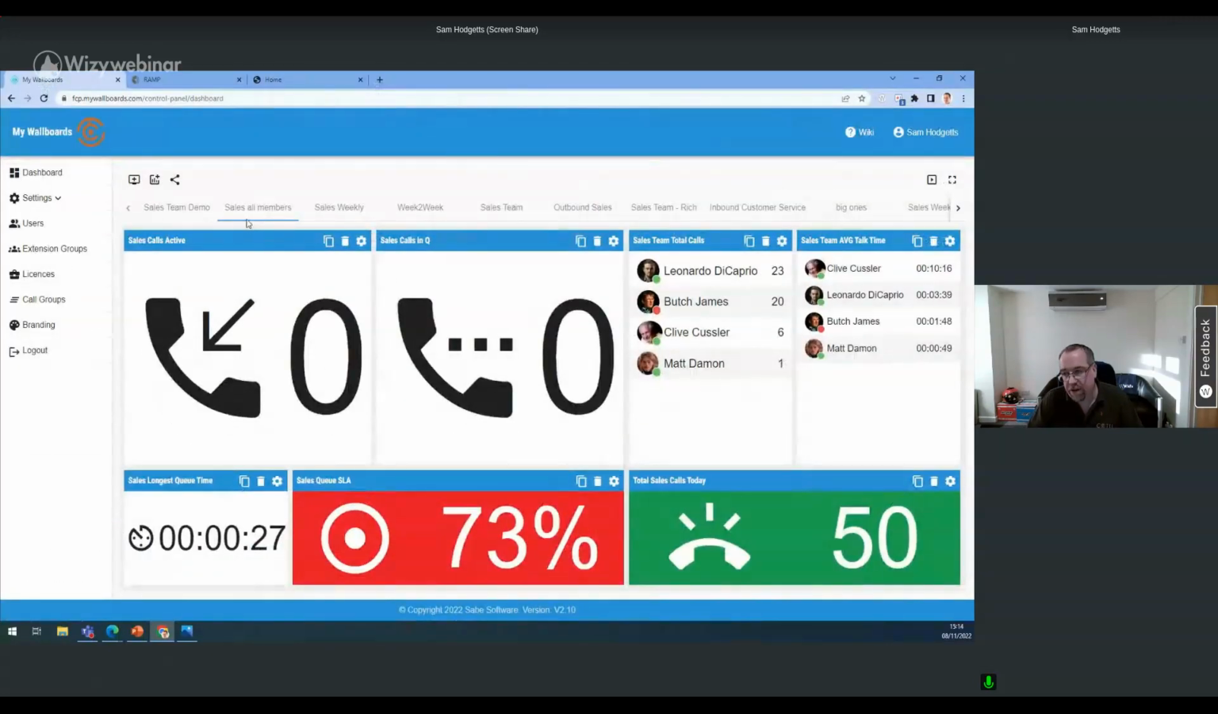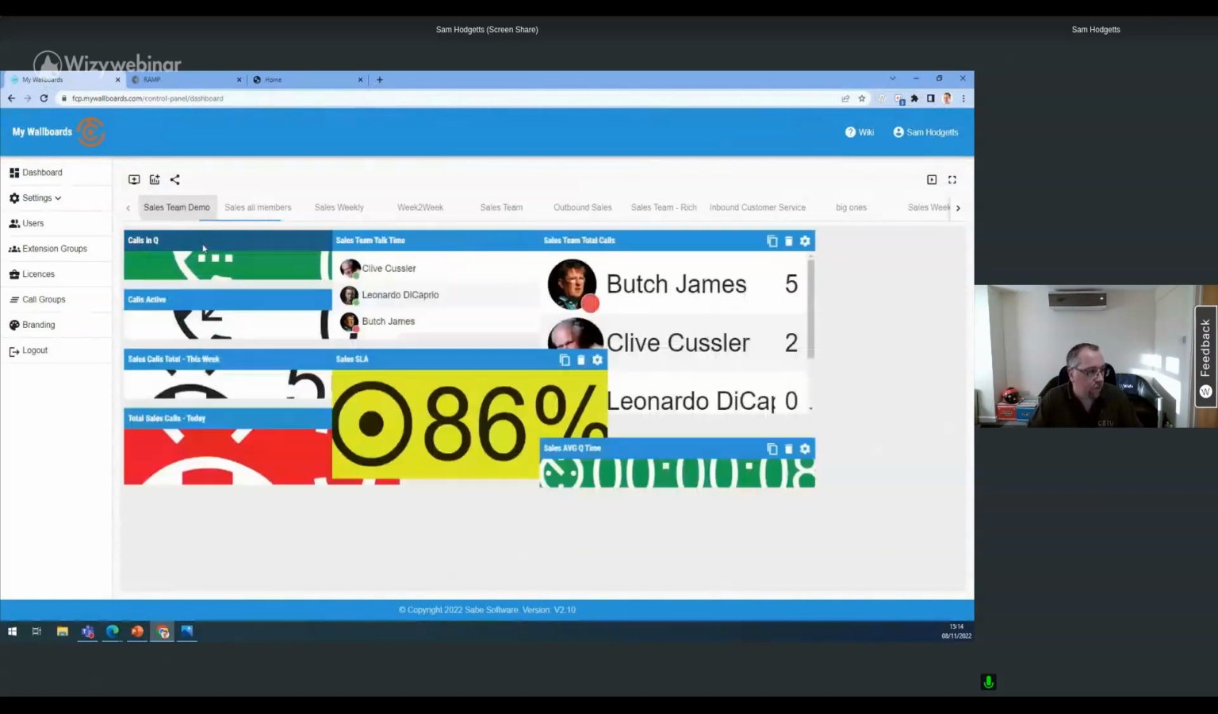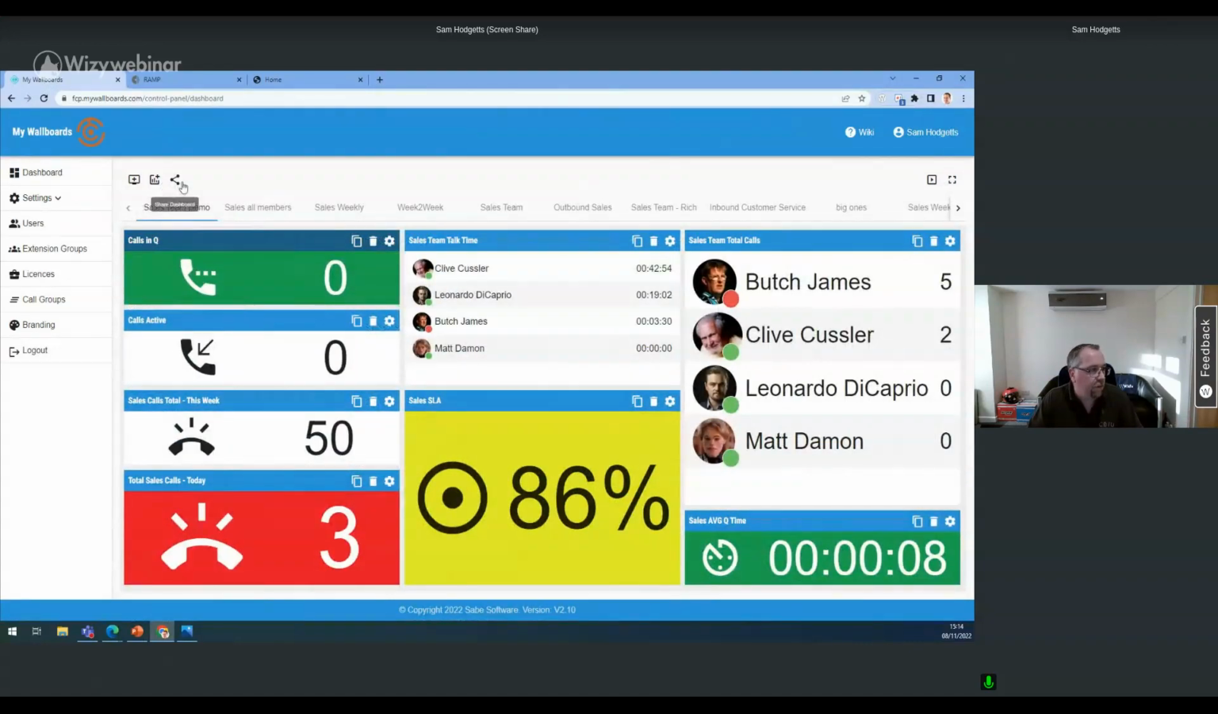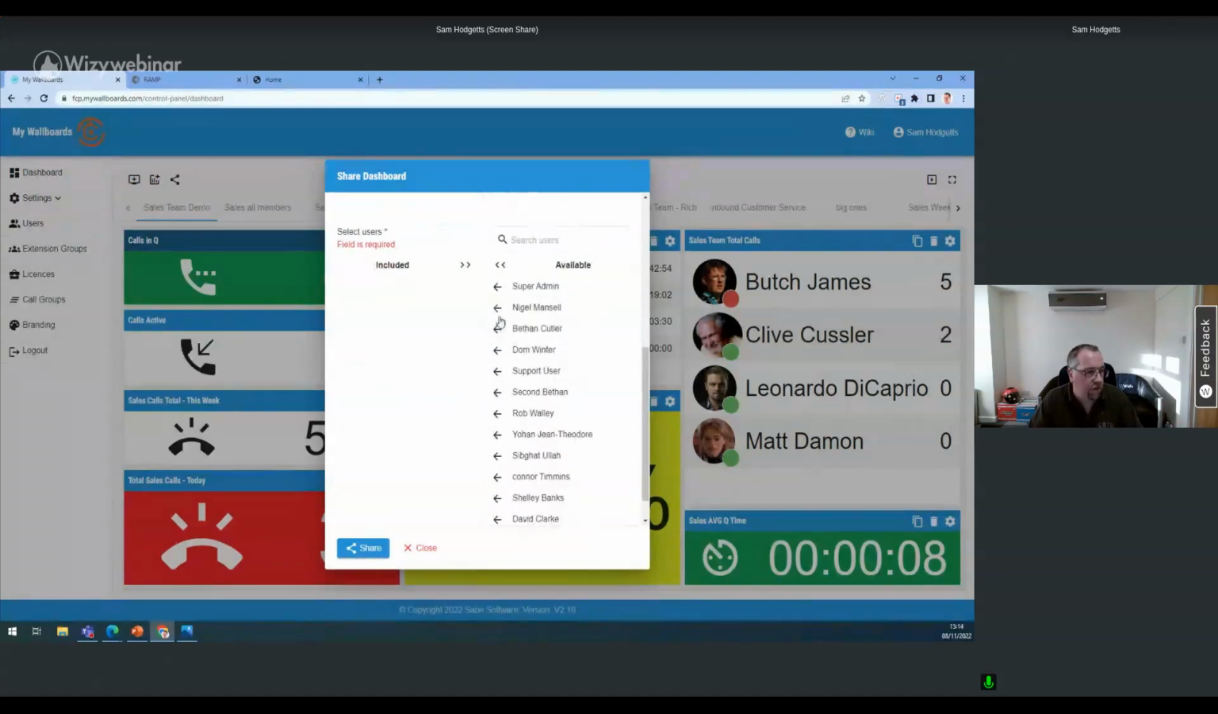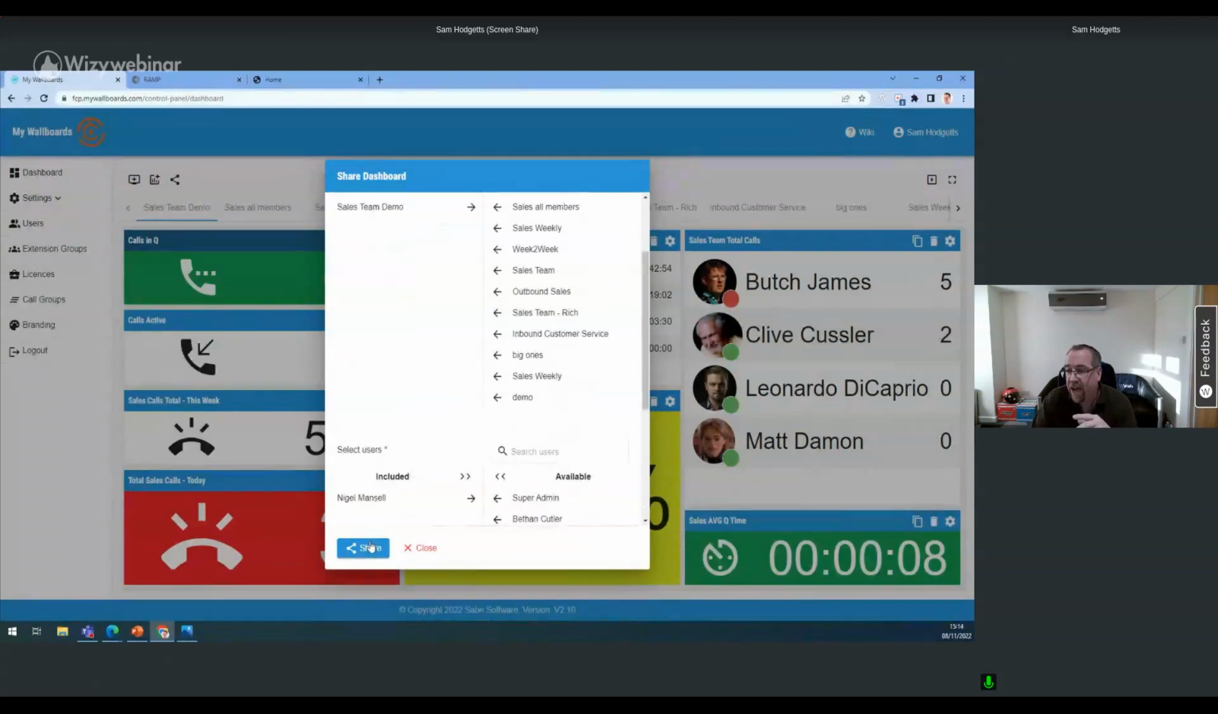The next element of what we can do is share the wallboards. So first of all, I've built this wallboard and I think it's really good. So what I want to do is I want to share it. So first of all, I can go and share it with a user. So I pick the wallboard I want. So there it is. And I can share multiple wallboards. And then I go and pick the user I want, in this case, Nigel Mansell. As soon as I click share, that wallboard will appear on Nigel Mansell's account.